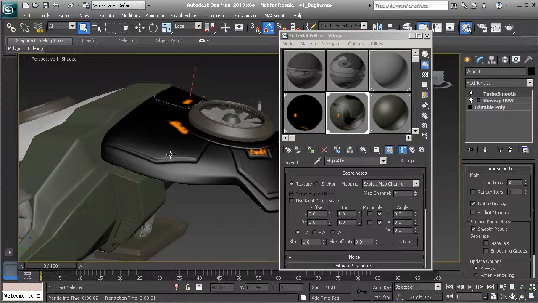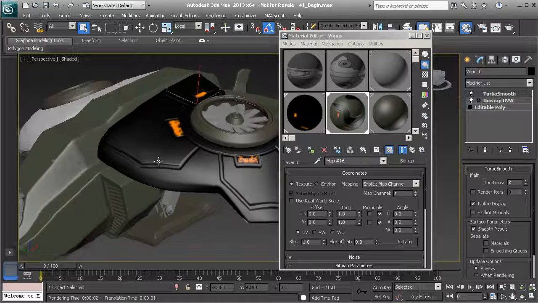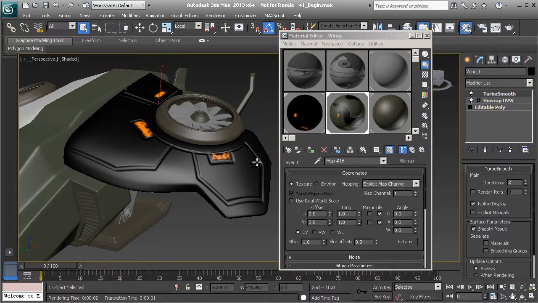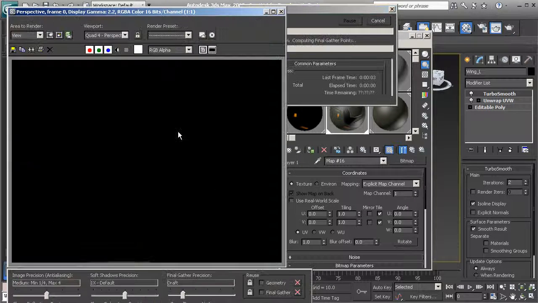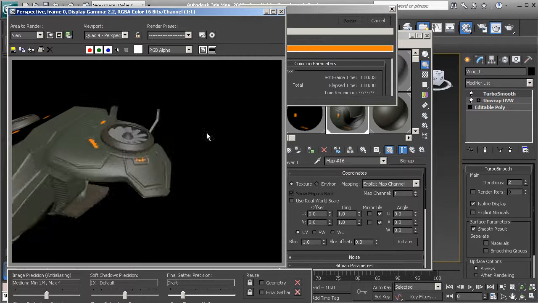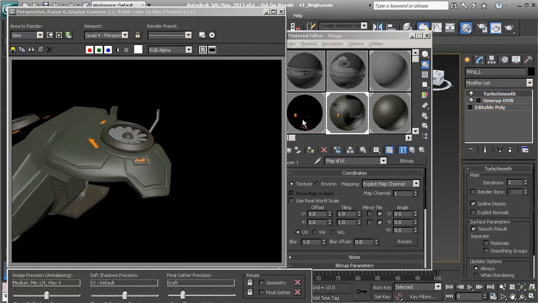But you'll notice that in the viewport it's not showing up properly. So what's going on? Well, whenever we are using a composite map like this, it won't actually give us the effect we're looking for until we hit render. So just be aware of that. Whenever you're working with some of these different types of maps, you will have to render just to get those.